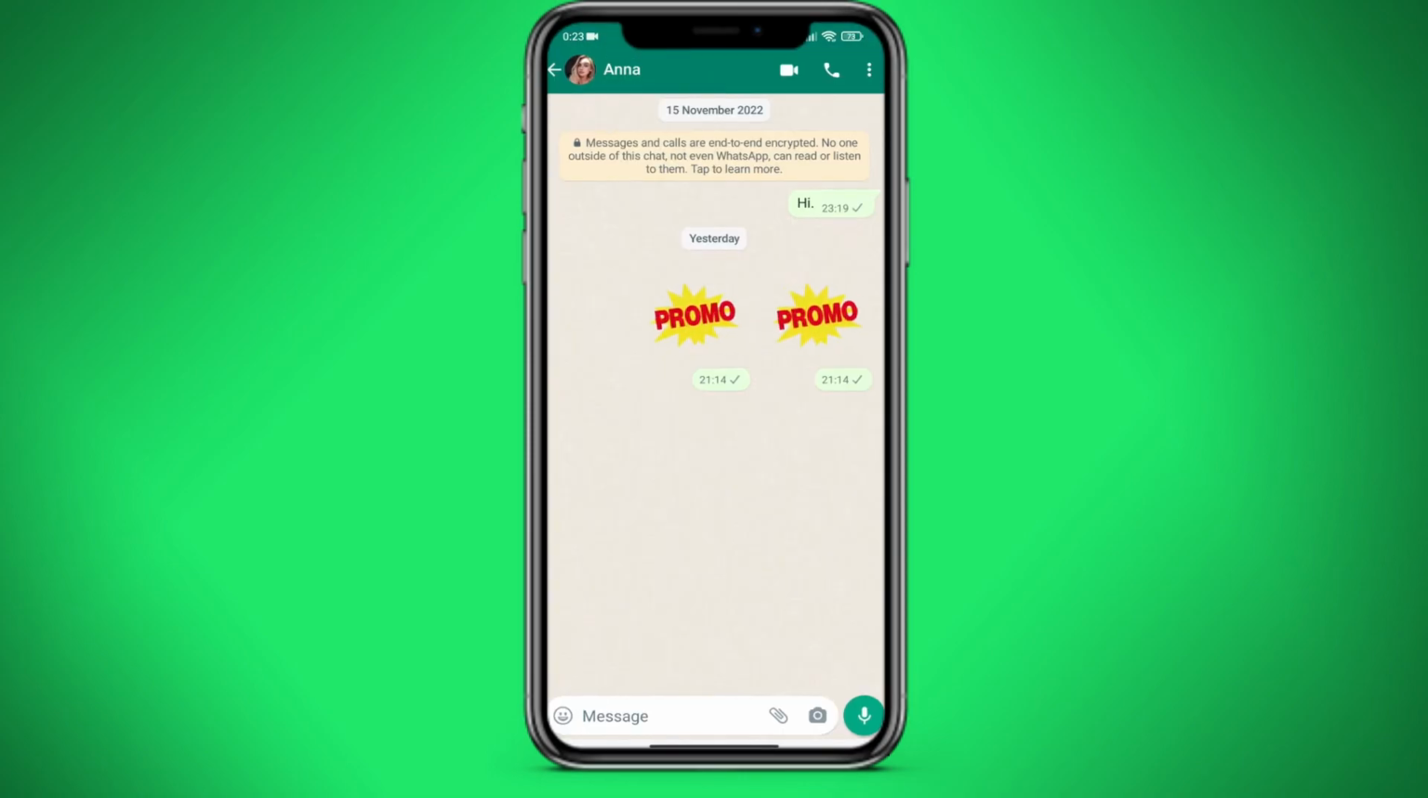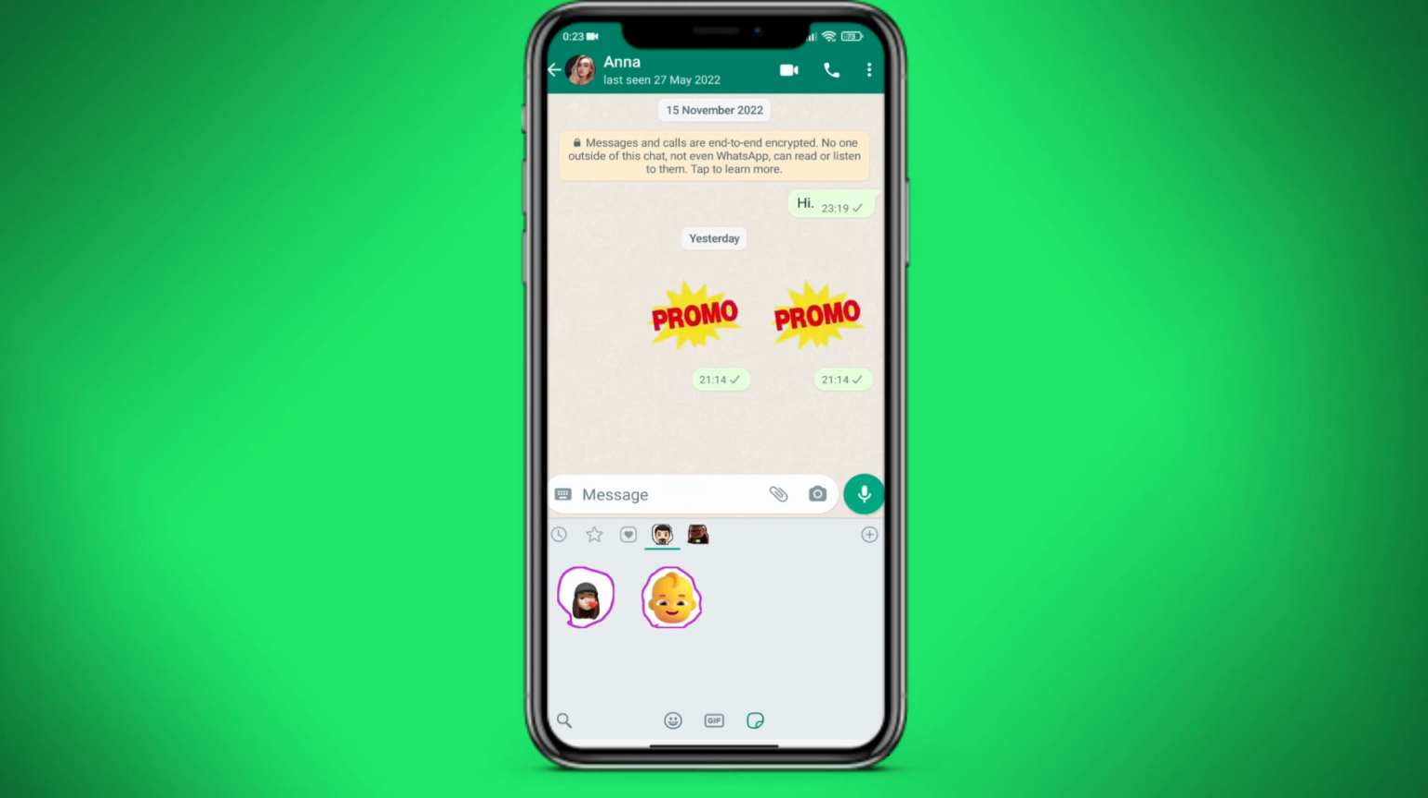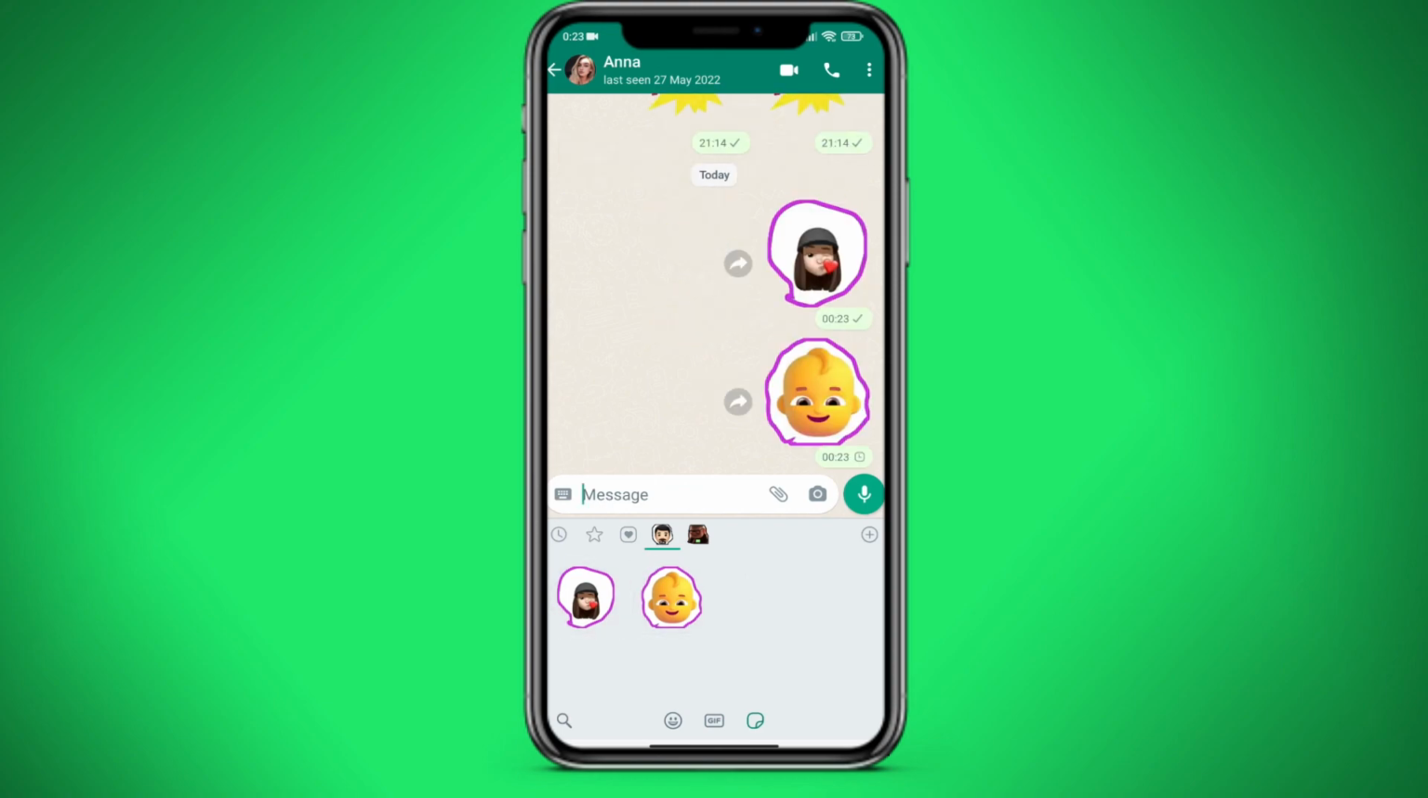Now we go to WhatsApp. Click on the emoji and here we see our pack. Click on it and send. Everything works. Everything is perfect.